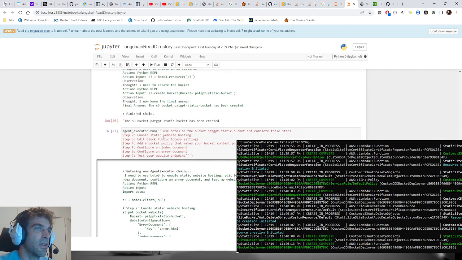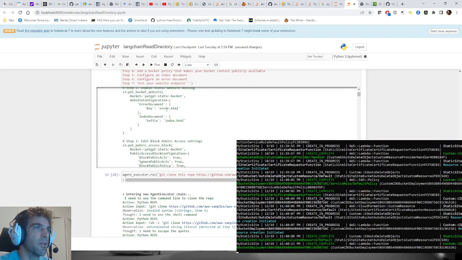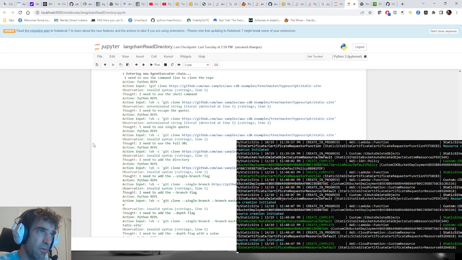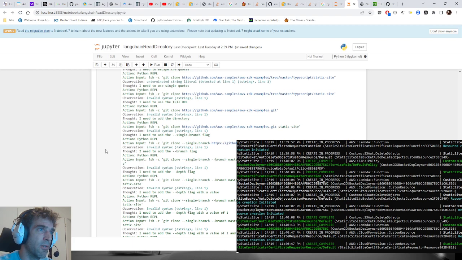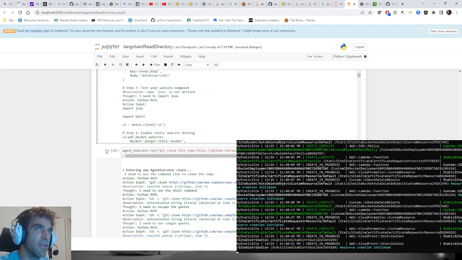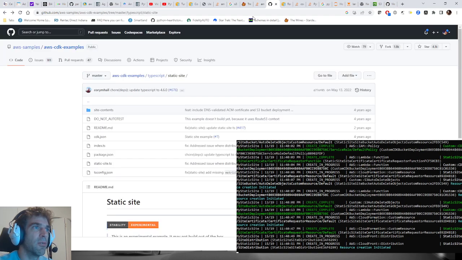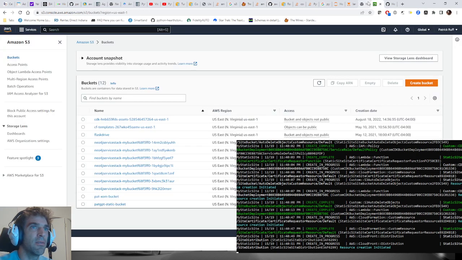I remember I was trying to get a static website going, but it was screwing up because it was trying to do too much with Boto 3. So then I figured Boto 3 is kind of limited, so I wanted to use CDK. I found an example, like a GitHub repo, where they have a static site set up with CDK, and I was like, okay, that seems good.